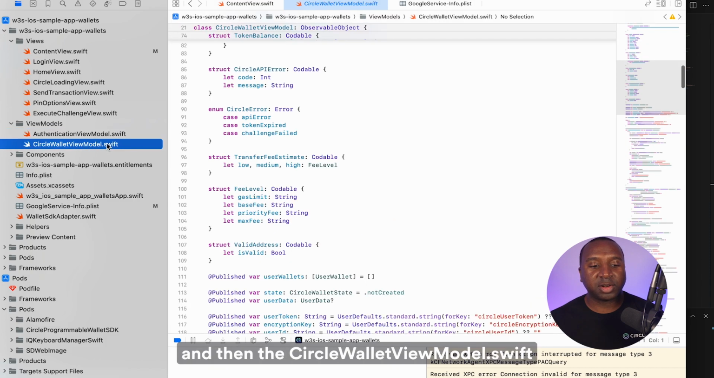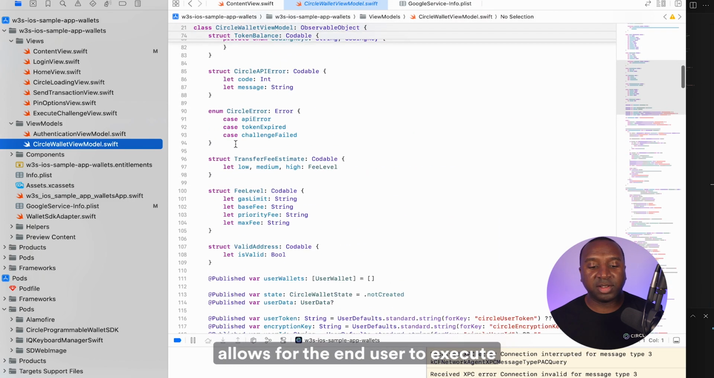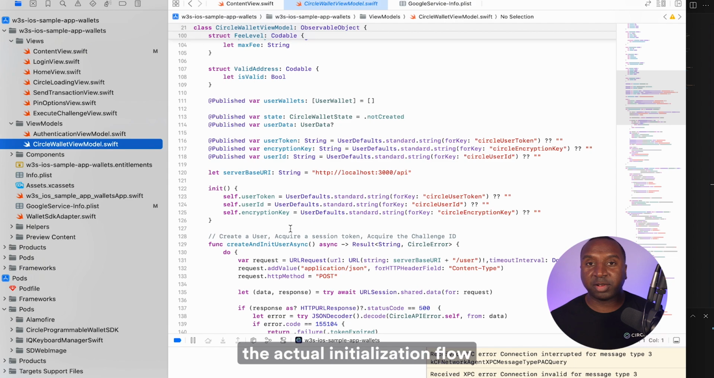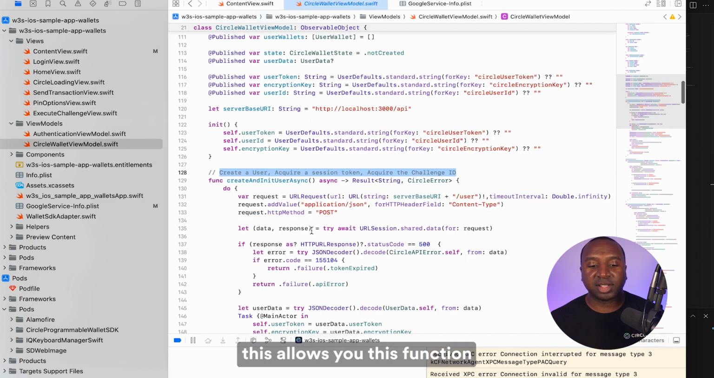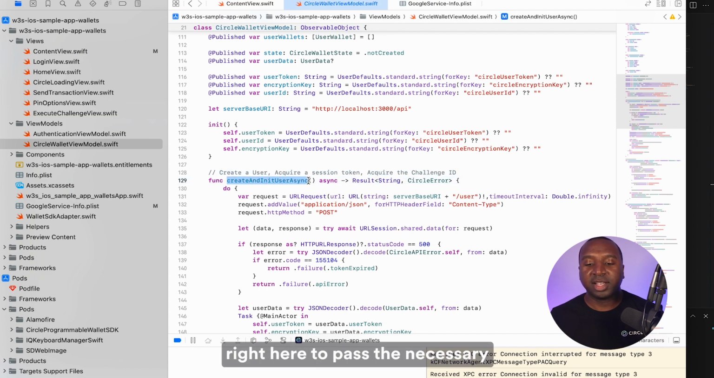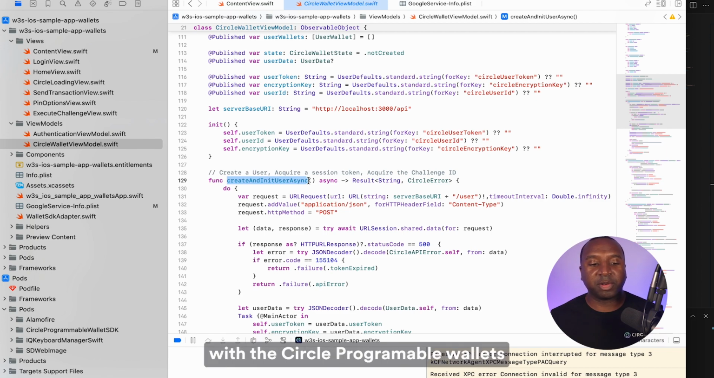And then the CircleWalletViewModel.swift file allows the end user to execute the actual initialization flow, passing within that form the PIN code that you want to set up when you create your user account within programmable wallets. This function right here passes the necessary PIN code information to the Next.js server that's communicating with the Circle Programmable Wallets API to set up your actual account.